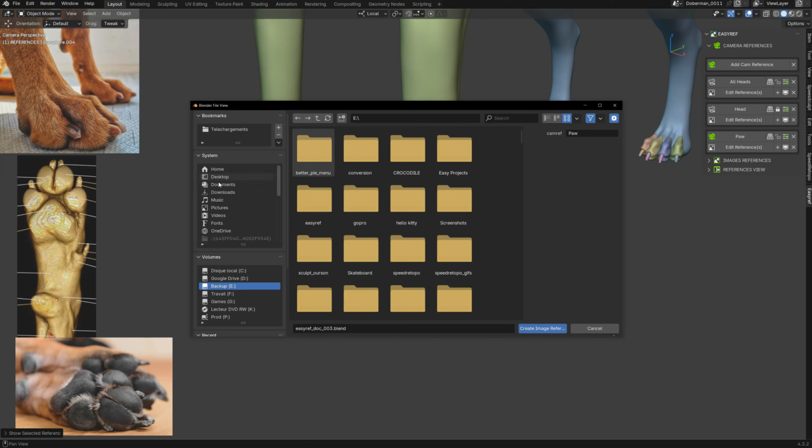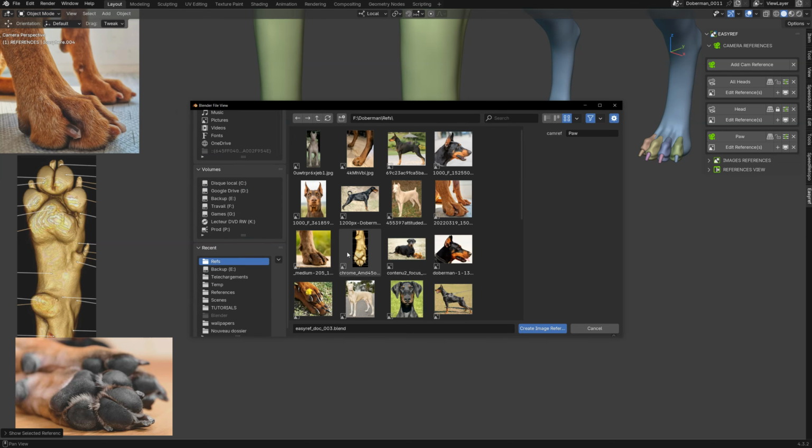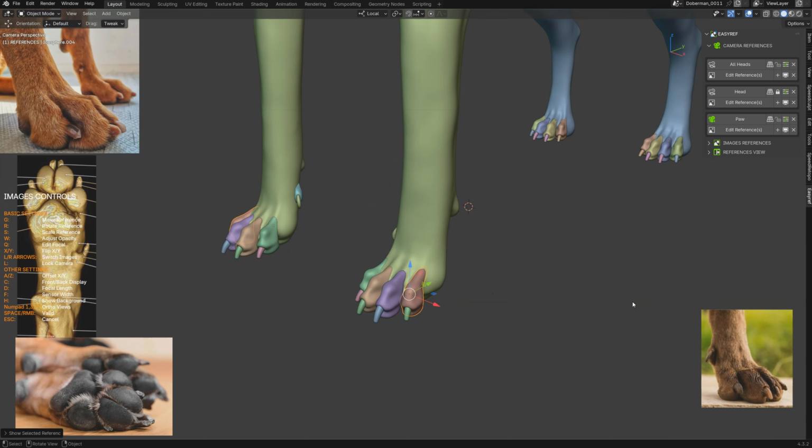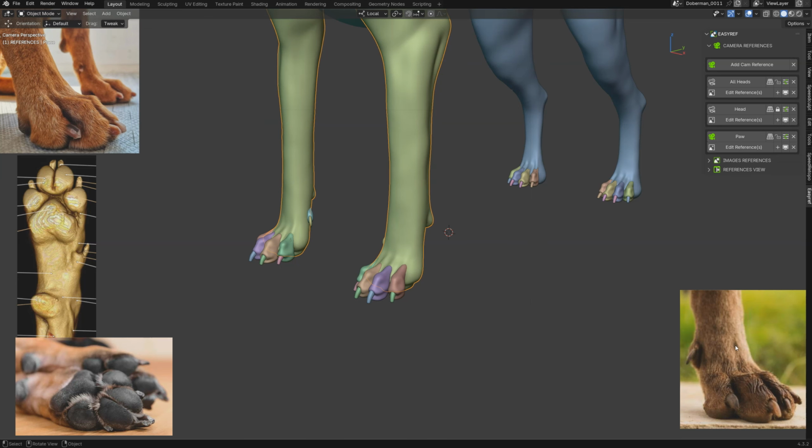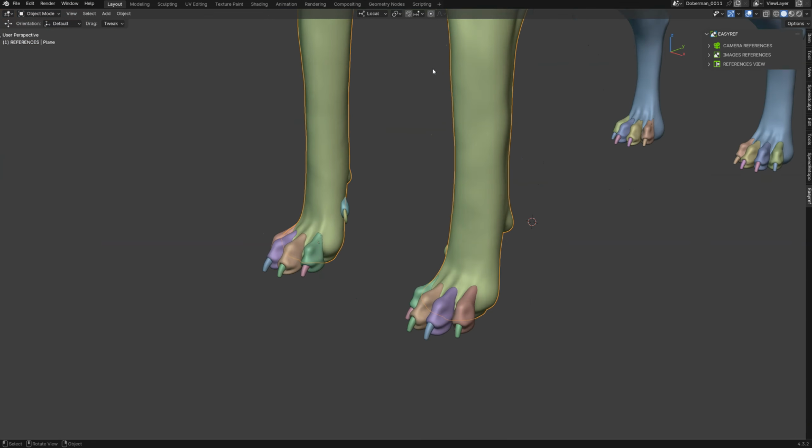I can add, let's see, another reference. So let's add this one. Do this. You can move this reference where you want and exit. And now that's it. I have a new reference here. You can also, I will exit all of this.